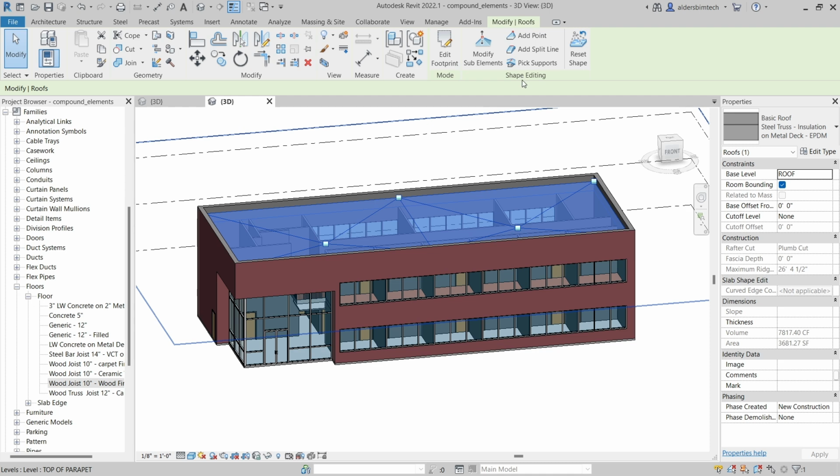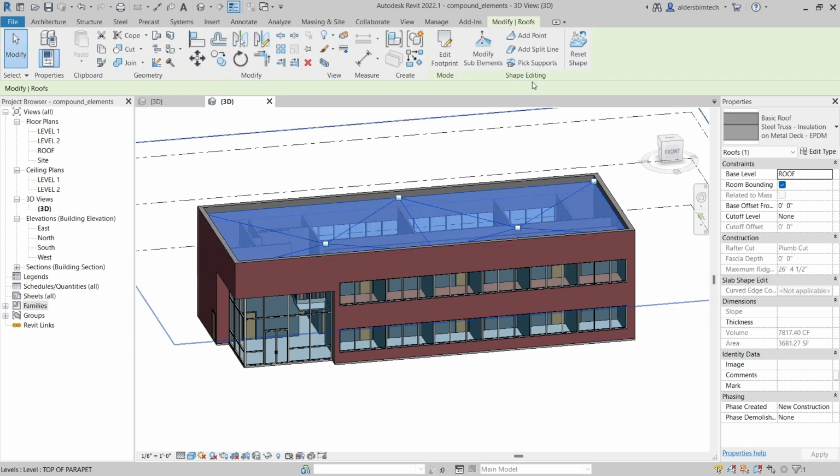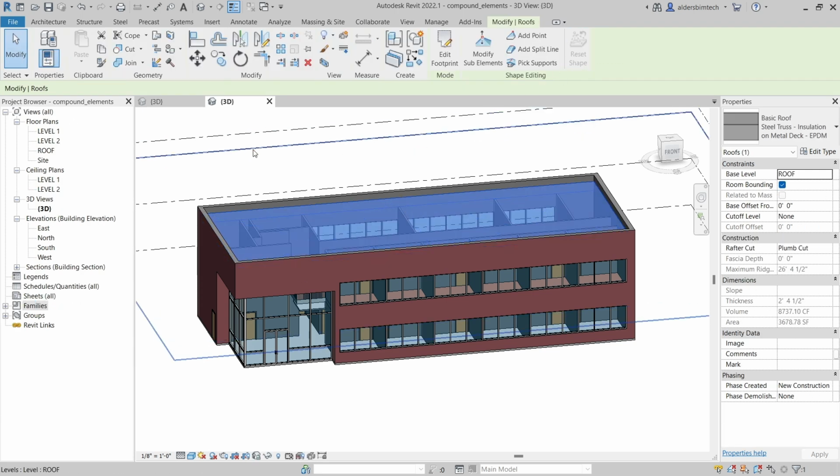And when I select the roof, you can see that there is a shape editing panel up on the contextual ribbon tab. And you can add points and split lines and then adjust the elevation of those. So for this example, we'll click Reset Shape and then open the roof floor plan view.